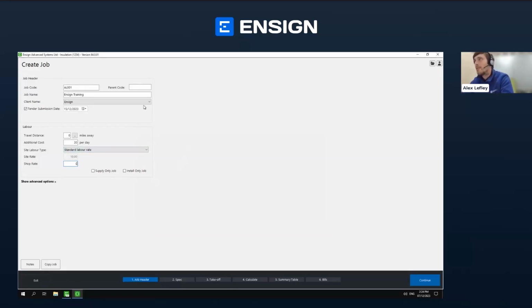Okay, then fundamentally, that's probably all you're roughly going to want to be doing on this screen, unless you are doing a material only job or an install only job. If you were doing either of those, tick the relevant box.